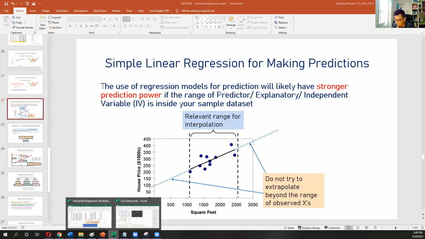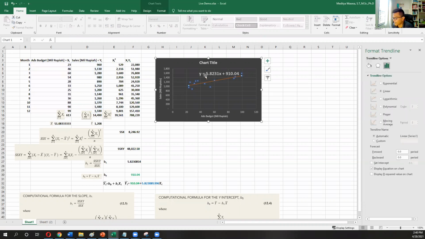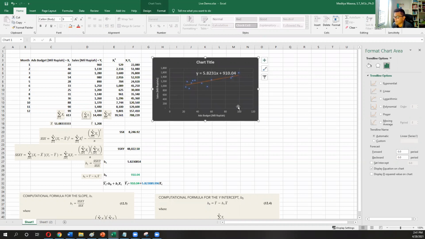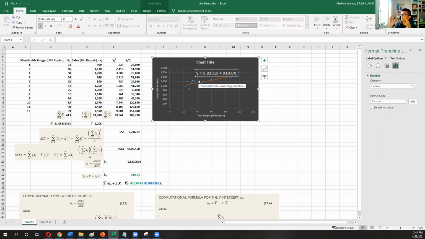So let's go back to our previous example. Here we can see we have the regression function: 5.82x plus 910. And we see that in our independent data set, the minimum value is 23, around here, and the maximum value is about 99. So the range of data is 23 to 99.